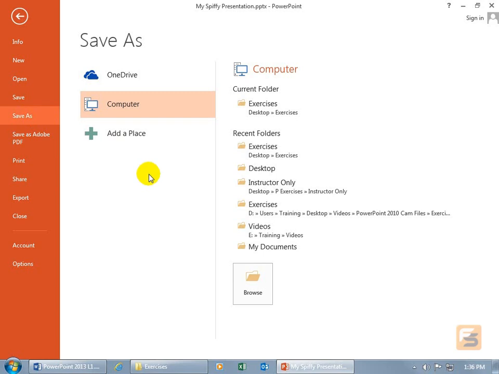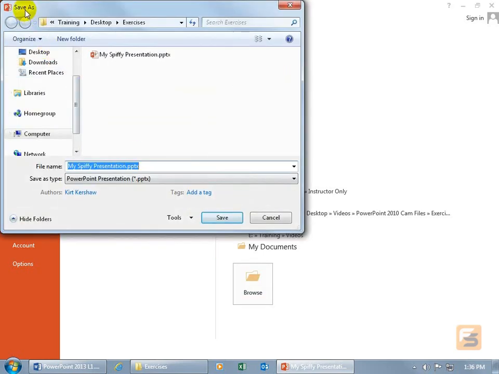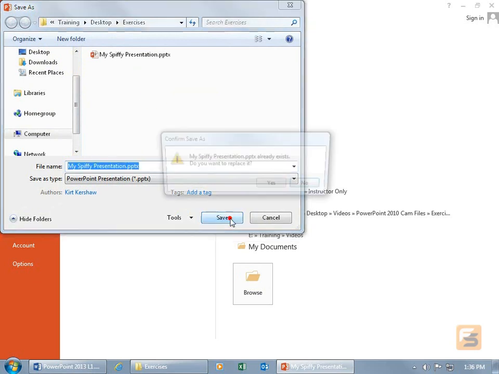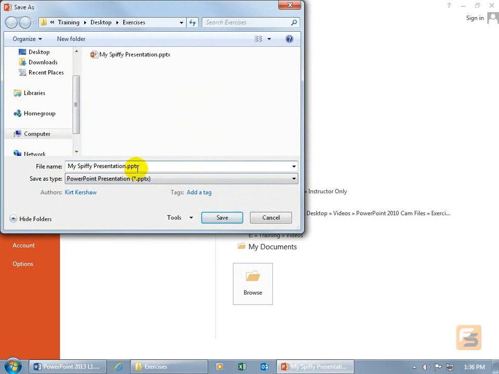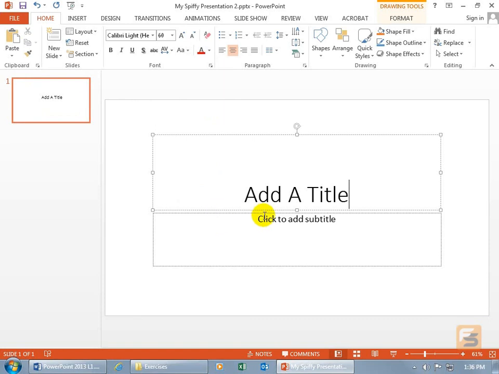So if I do Save As, come over here to Browse, it opens up the Save As window. Now, if I leave the name the same, and I put it in the same spot, and I click Save, it's going to overwrite it. And that's fine if I want to overwrite it and update it with the changes that I made, or I can say no, and come over here and click there, and do My Spiffy Presentation 2, and click Save. So when I add a title 2 and click Save, it doesn't ask me that question again, because I've already saved it, right? So I've got two presentations. I have my presentation and my presentation 2.